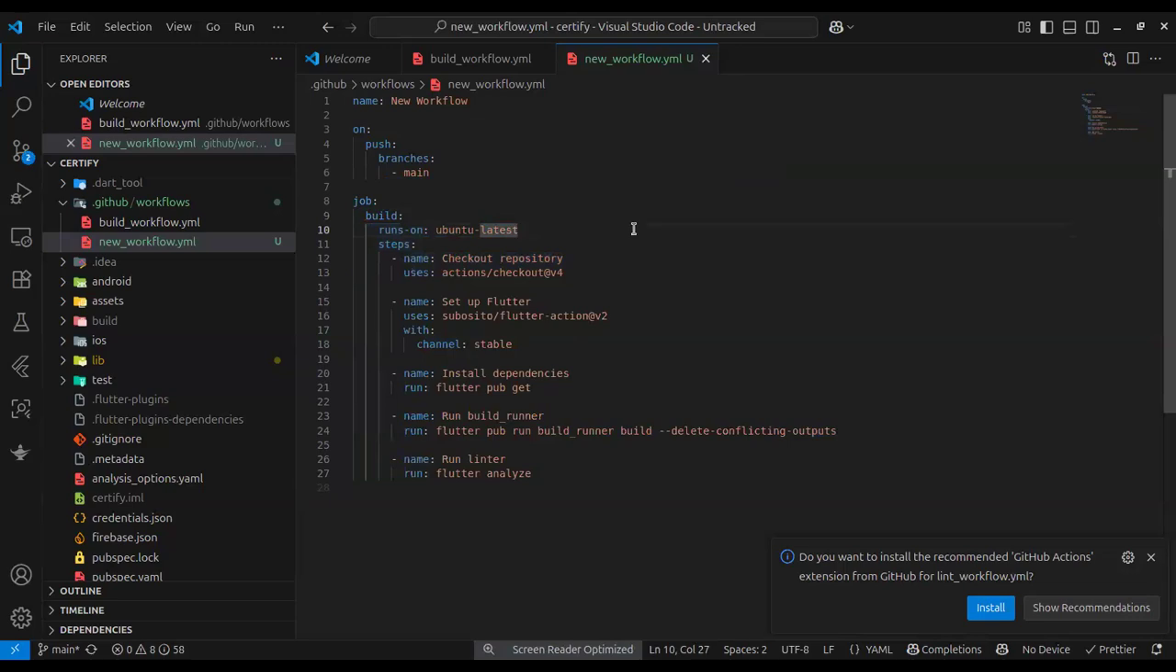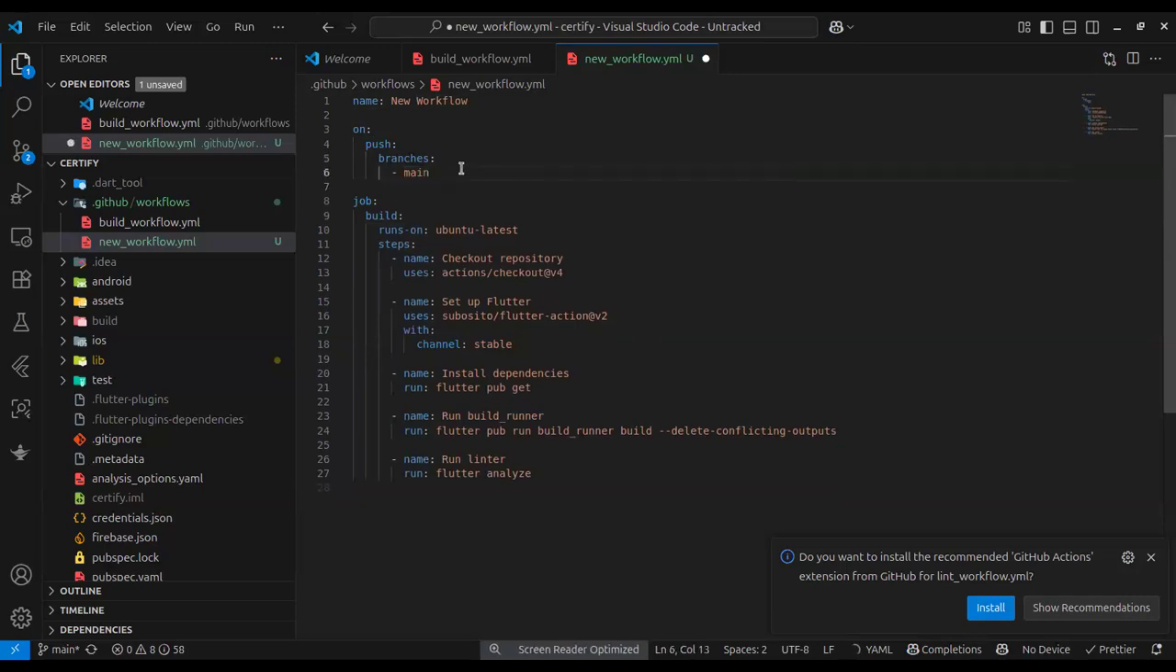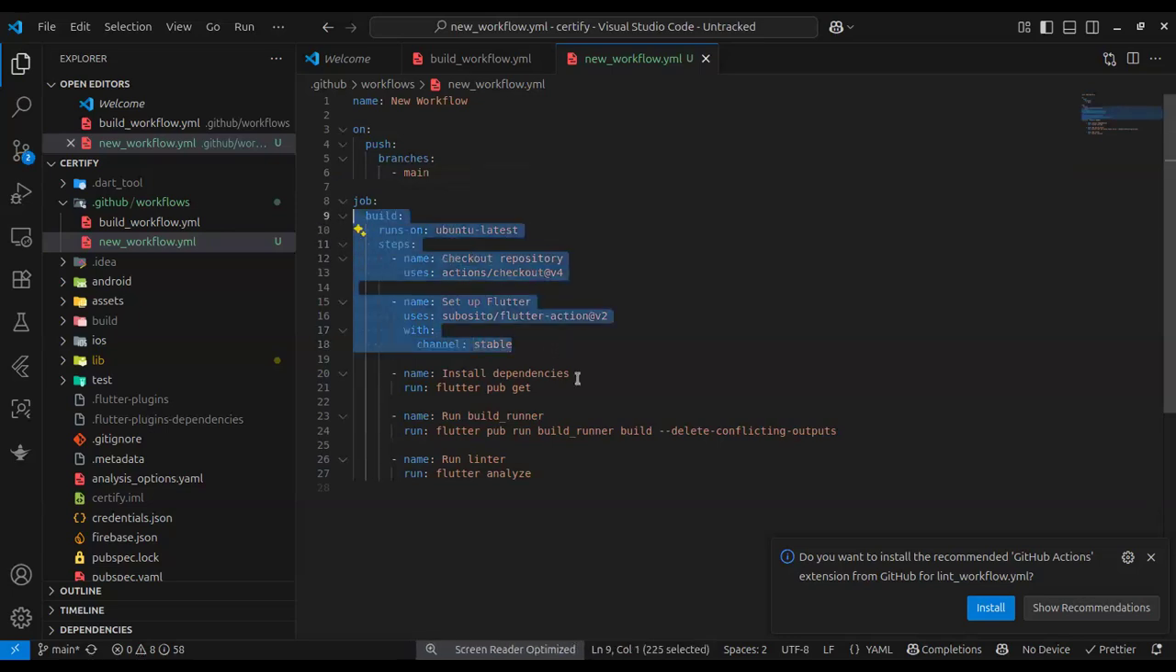So now we have this thing set up. What does this do? Let's go over the definition first. You see, the name is new workflow. On push to the branch main, you can add other branches here, but this project doesn't have other branches, just the main branch, right? So on push to the branch main, set up our runner on an Ubuntu virtual machine, and we'll run these things to make sure everything is okay, right?